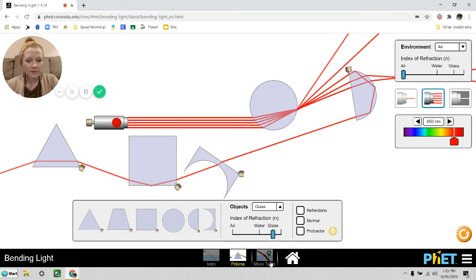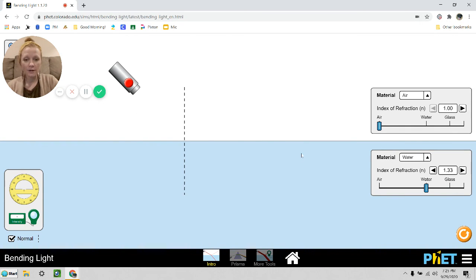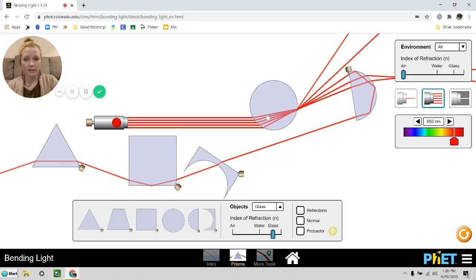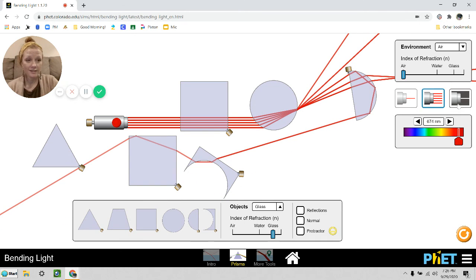And then the last one just says more tools. I haven't played with this one too much, but you can experiment with it if you want to. I would say this is fun for a second or two. The prisms one, you could really spend a lot of time playing in, and you could even change the color of the light and have a great time.